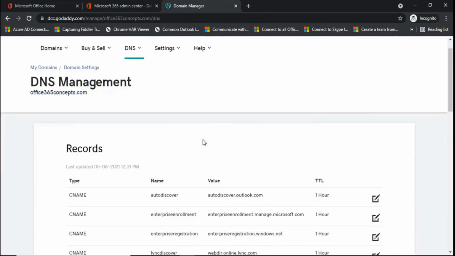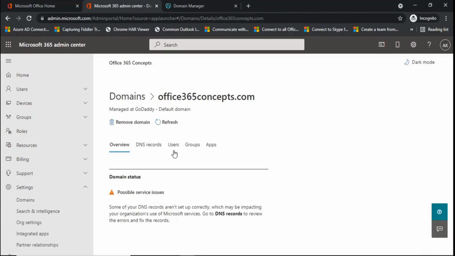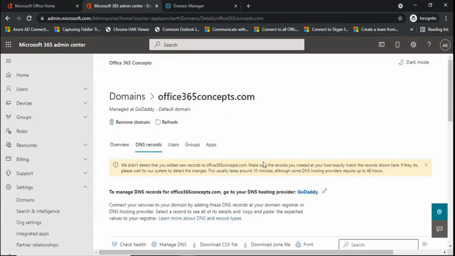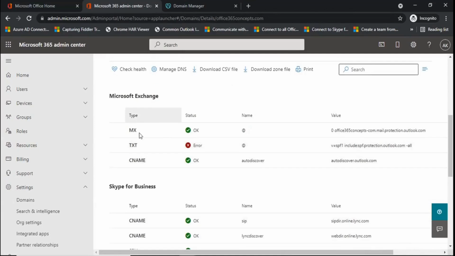But for this demo, I have removed the SPF record so that I can show you how it can be added if you have to add it manually. If I go back to the DNS management under the Office 365 Admin Center for this domain, office365concepts.com, I can see that almost all of the records are already updated.